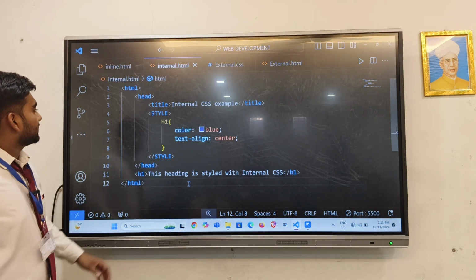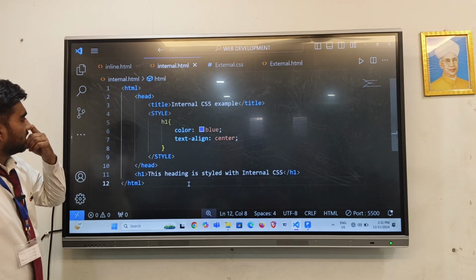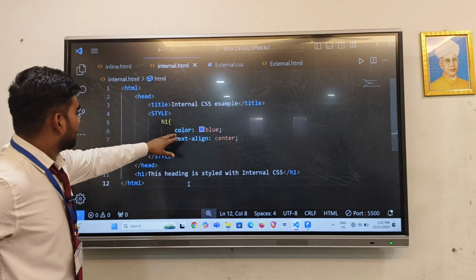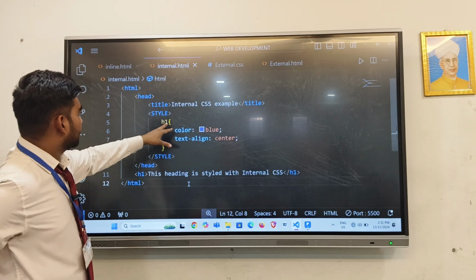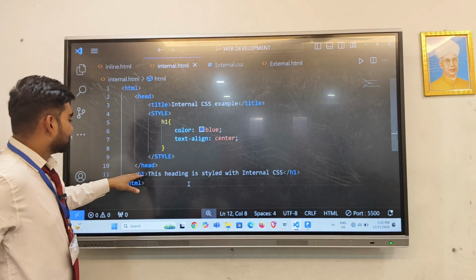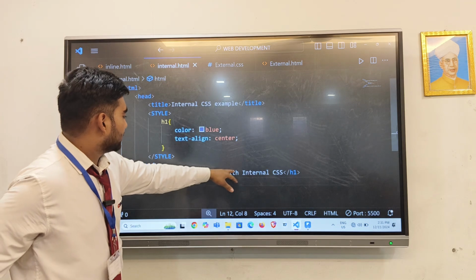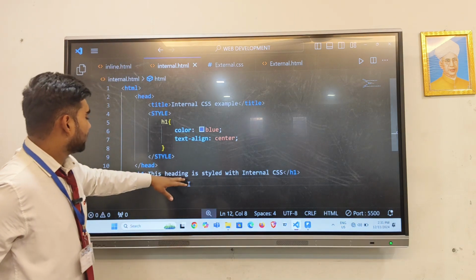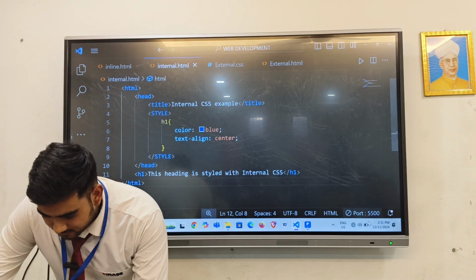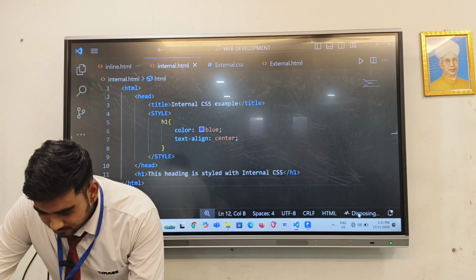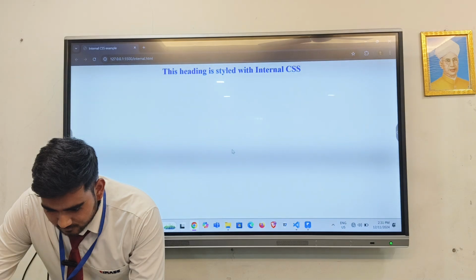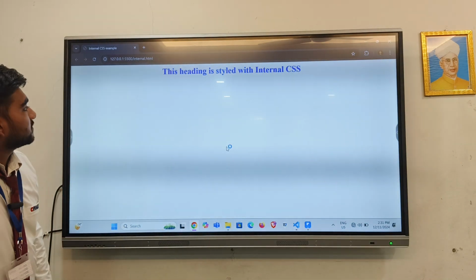So here we can see the internal CSS example. In this code, we used styling: color is blue, text align center in H1. This heading is styled with internal CSS. It is a paragraph. Let's see the output of it. So here is the output.